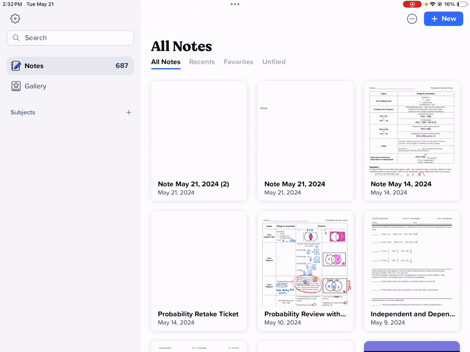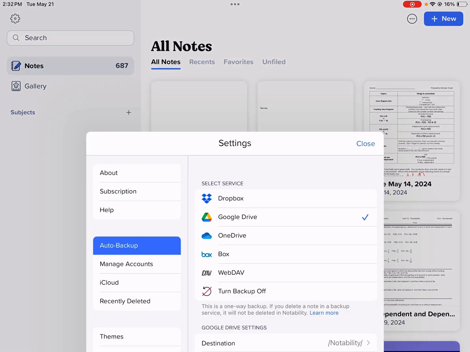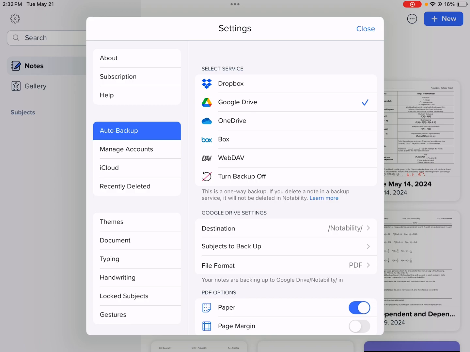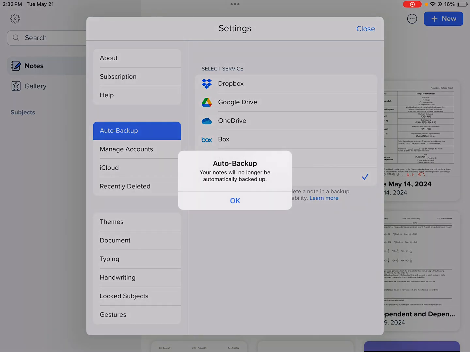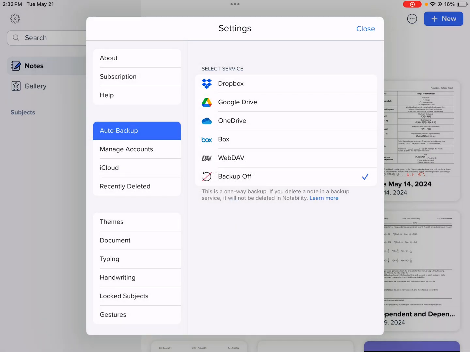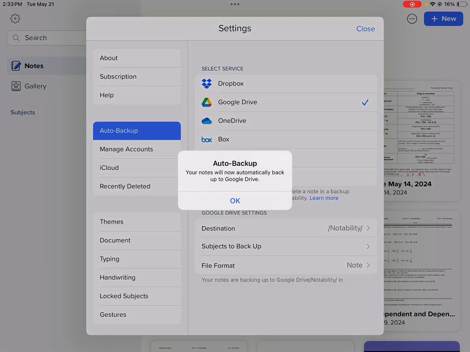But essentially what you need to do is go into your settings, which is in the top left corner. So when I click there, auto backup shows up. When I first started this, auto backup was turned off. I also had a little icon on the bottom left that said your auto backup is off. So if this is where you're starting, this would be your first setup. So you want to click on Google Drive. And when you do that, it'll give you that message that it's now backing them up.